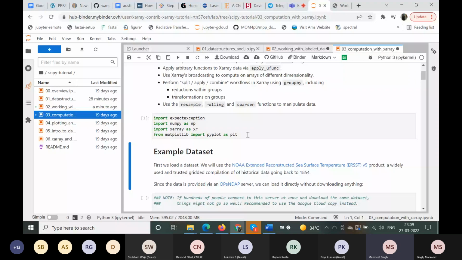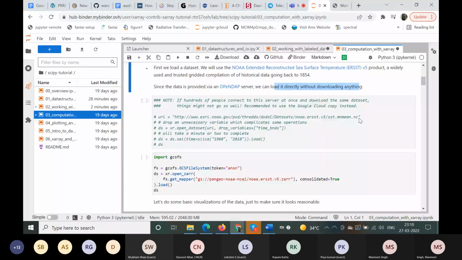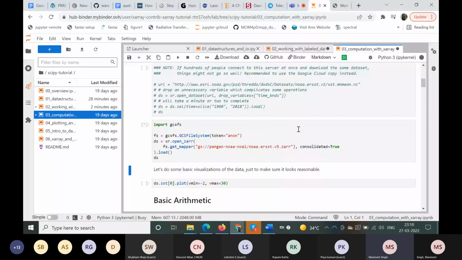Then we have to load our data set. The data set that they use is the NOAA Extended Reconstructed SST v5 product. And since the data is provided on an OPeNDAP server, we can load it directly without downloading anything. So we would load the data set. Okay, so the data set is loaded.